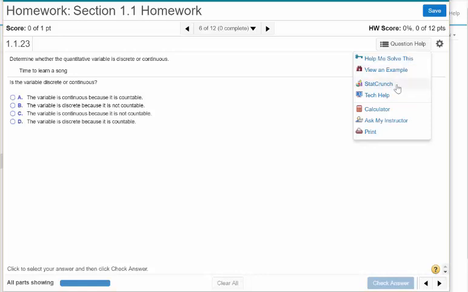StatCrunch is a program we're going to use a little bit later on when we get into the next chapter, chapter 2, and then for the rest of the course. So you've got a link to that within the homework questions. Tech help, if you're using a TI-84 calculator or something, you have a link to that here. There is a small calculator within the system, but really with StatCrunch, and hopefully you have another calculator at hand when you're working the problems, particularly once we get into chapter 3. This is not the greatest calculator on the planet.